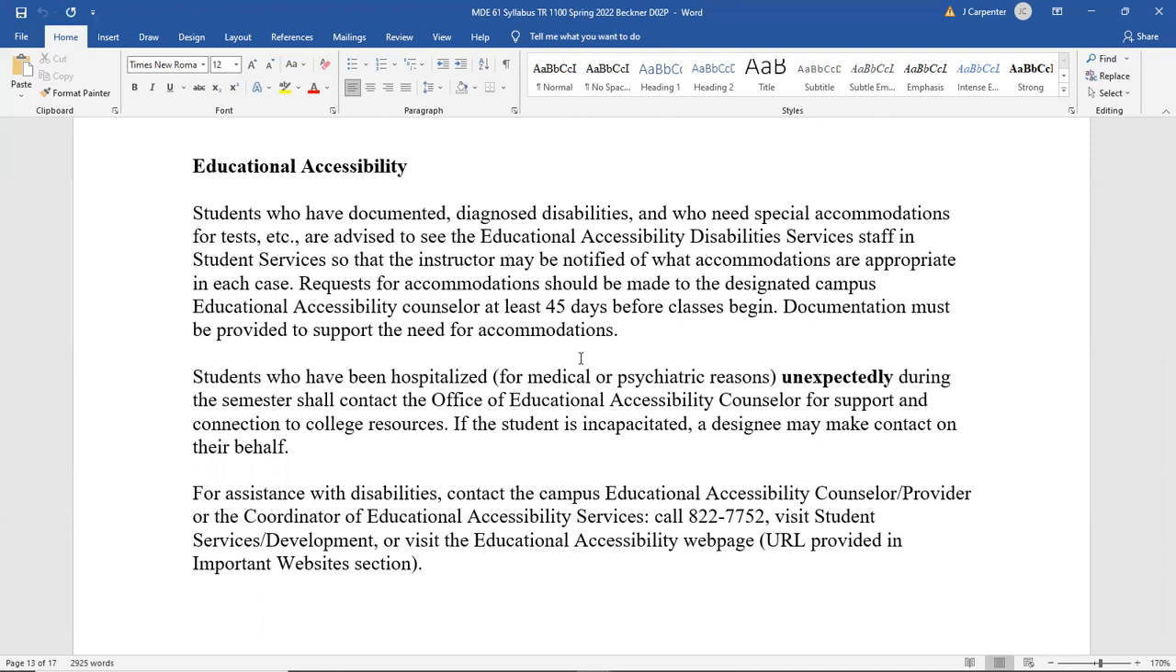If you feel like you need an accommodation, but you don't have any TCC documents, you're going to need to contact Educational Accessibility. Here's their phone number, because I can only accommodate you with their specific forms.